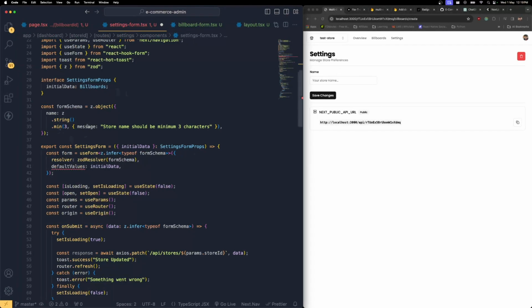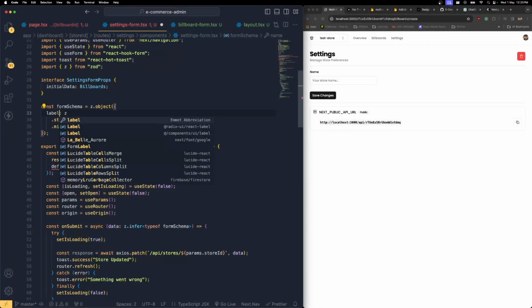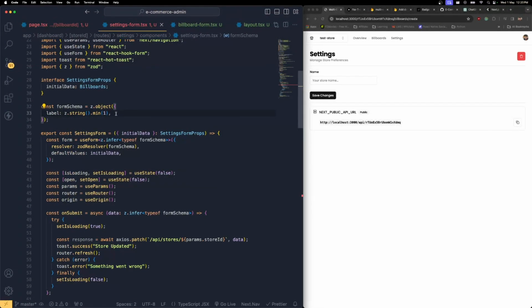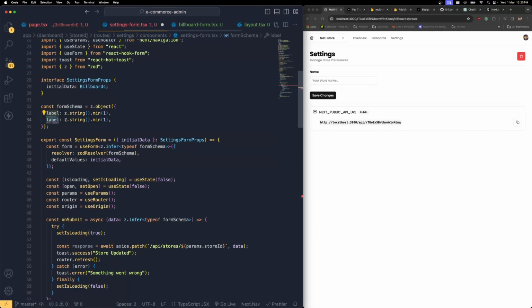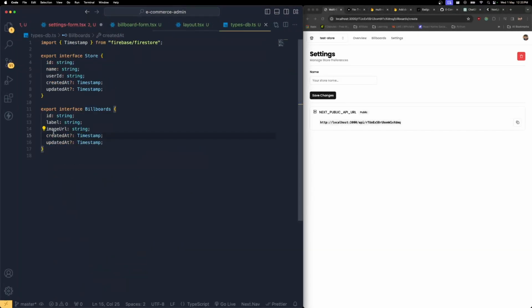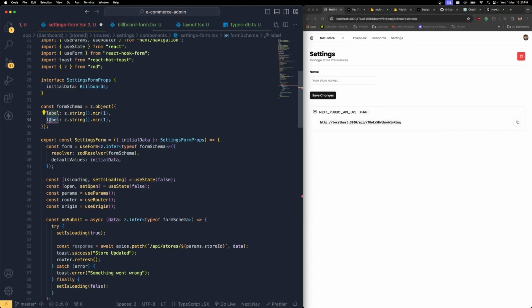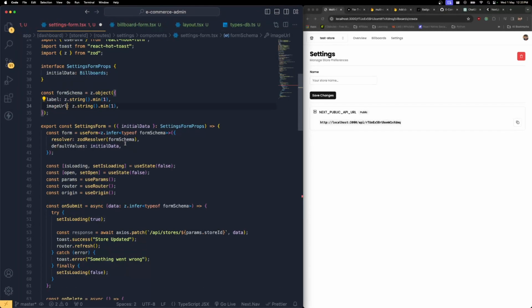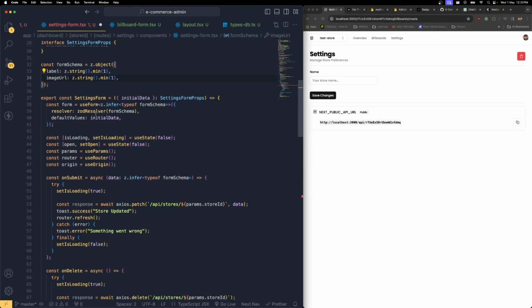Fine. Now we have to change the rest of the stuff one after another. For the form schema, we are not going to have the label, so I don't need this. Let me delete this custom message. The label should have a minimum of one character, so it is going to be label. Then I'm going to copy and duplicate it and have the image URL. Make sure they are the same, label and image URL. All right, now we don't get the initial data error because we have the matching form schema. So the issue will be finished.